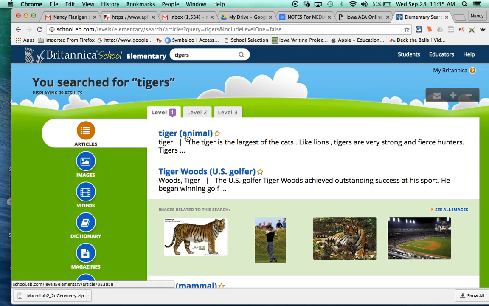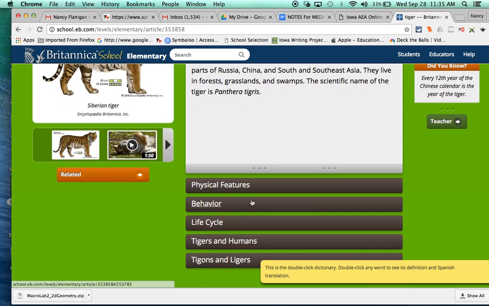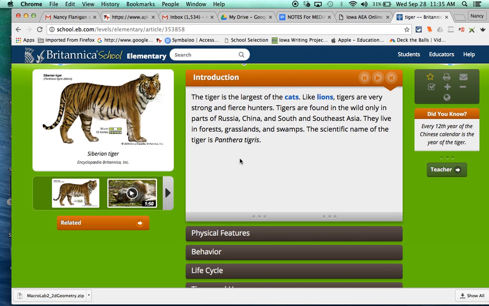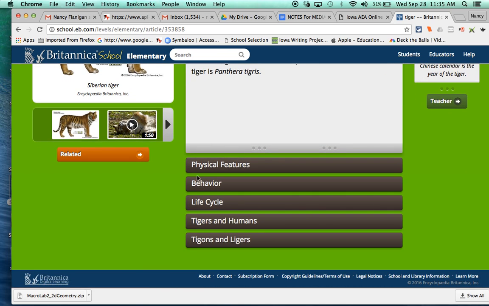And notice I get tiger as an animal and Tiger Woods, and I'm going to choose tiger the animal. And for your notes, I want you to have 3 subheadings or 3 subtopics about your topic. So this is cool because for me, if I look at my tabs, physical features is a subheading, behavior is a subheading, life cycle is a subheading, tigers and humans, and tigers and ligers. I'm going to choose 3.